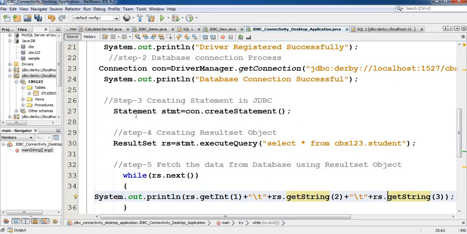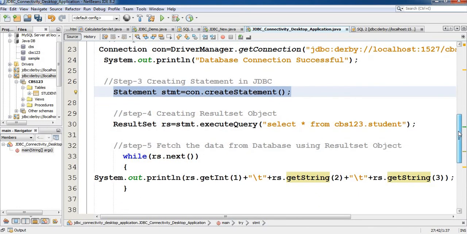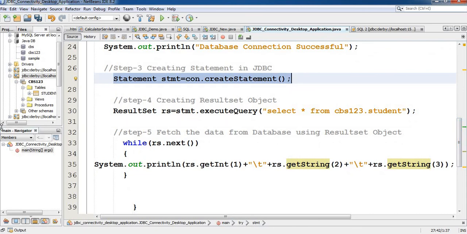Then step number 3, how to create the statement object. So we'll create a statement object. Then step number 4, we have to create the object of the result set. Then rs equal to the statement object dot executeQuery. Since we are just displaying the data, fetching the data from the table, we use the method called executeQuery.